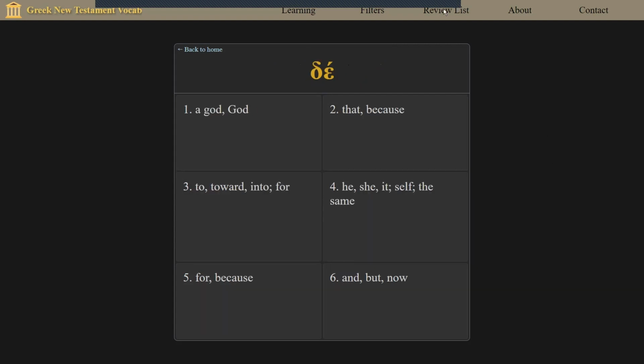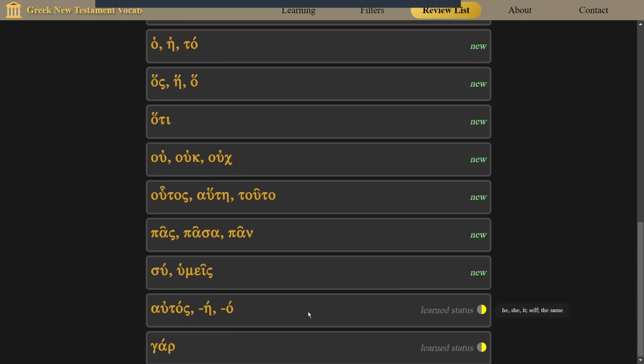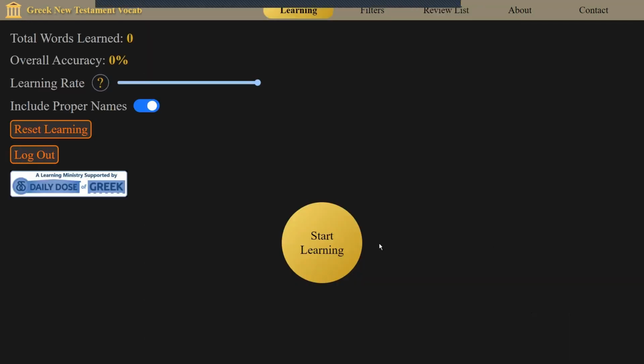So now I want to go back up to the review list here. You'll notice that we still have the 20 words, but these two words that we've seen already, the learned status has a half circle and it's colored in yellow. That means that we've learned it halfway. Remember, we've put the learning rate slider all the way to the right, so we only need to see these words twice before they're considered learned. Now let's go back to the Learning tab and keep learning.